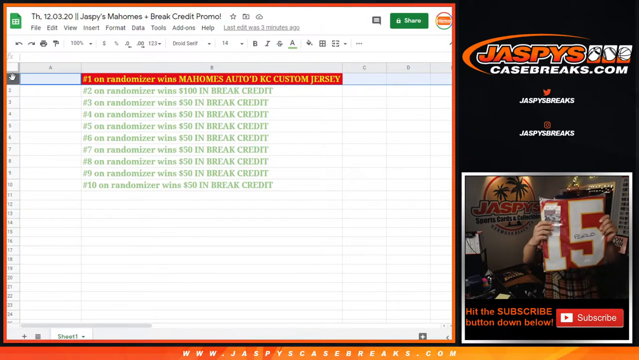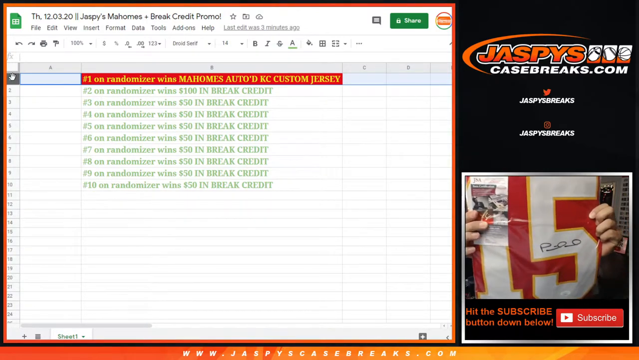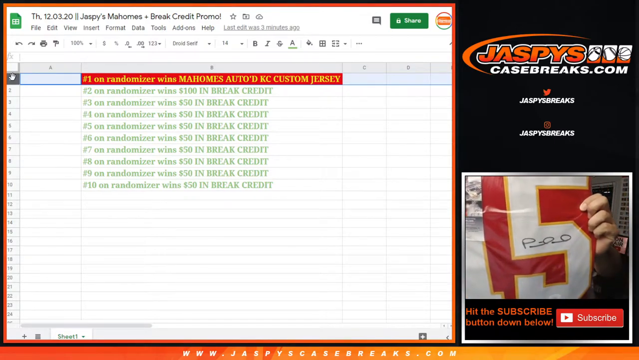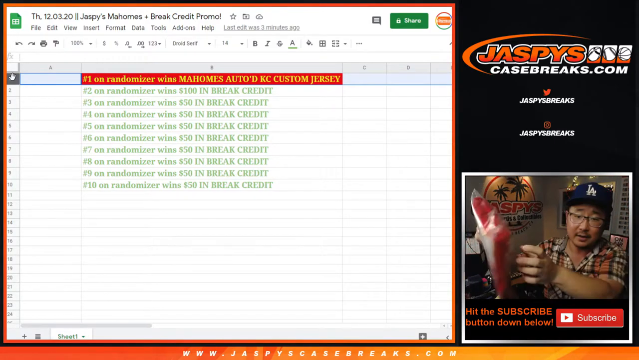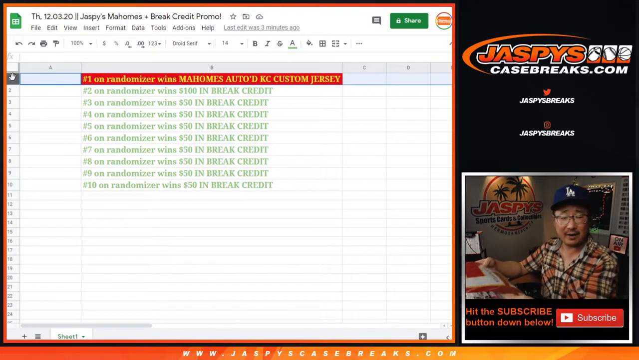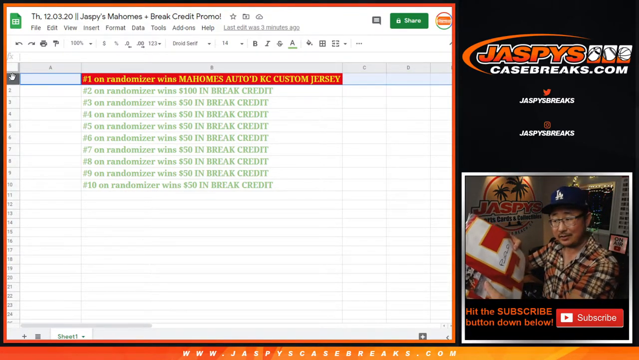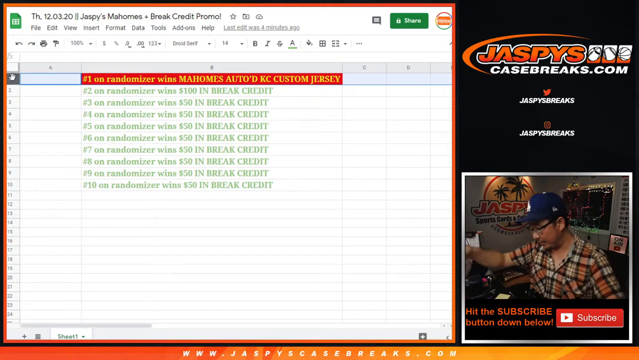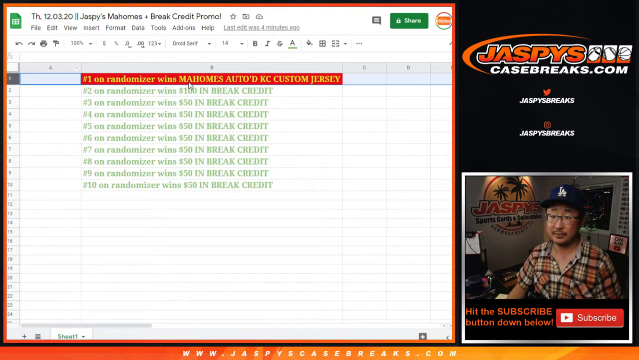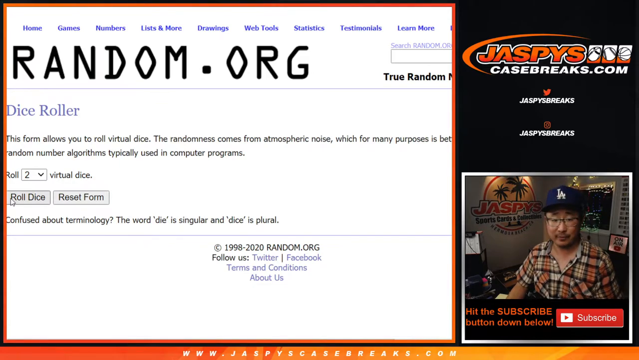It's a custom jersey, so it doesn't have any of the NFL or Chiefs logos on it, but Chiefs colors, JSA, autograph on the number and everything. So it's pretty nice.